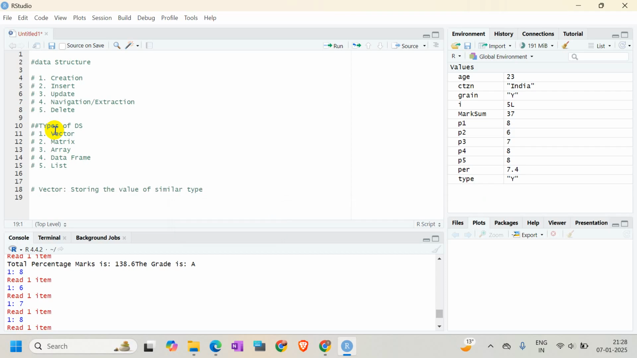Now I understand the definition of vector. Since a vector is a data structure, at the data structure level we will perform how many operations? Five operations. Firstly, let me tell you how you will create the vector. After that I will tell you how to insert values into the vector. After that I will perform some update on this vector, then we will perform navigation, and in the last I will delete this vector. So now let me perform the first operation on the vector, which is creation.